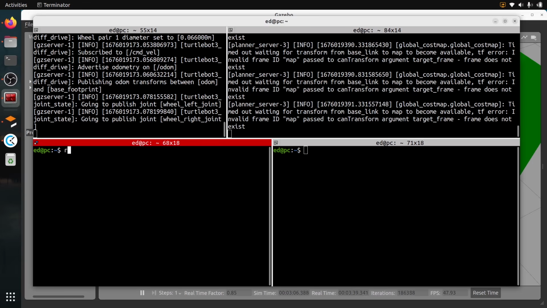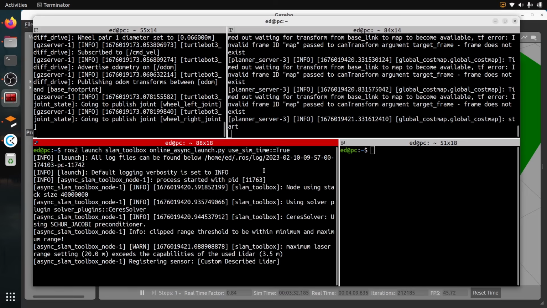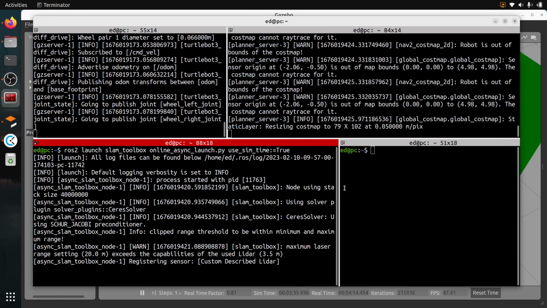And how to start the SLAM toolbox? You can do ros2 launch slam_toolbox like this, and then we have online_async. So you can use the auto completion here: online_async_launch.py. That's the one we will need. And so you can run this command, and if you are using Gazebo, you also put use_sim_time:=true. Okay, so I run this command, and well, SLAM toolbox is started. You can see we have stuff happening here.